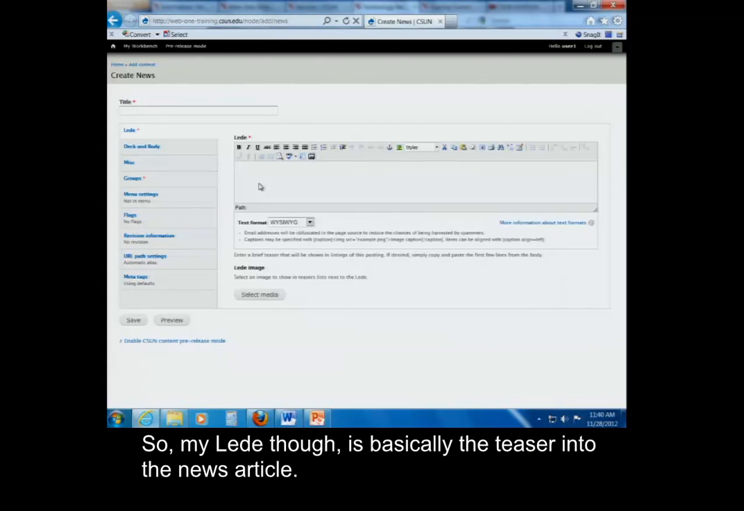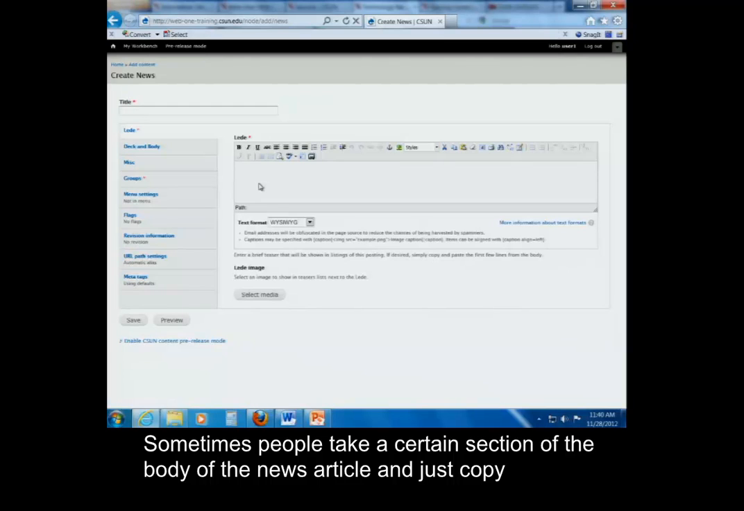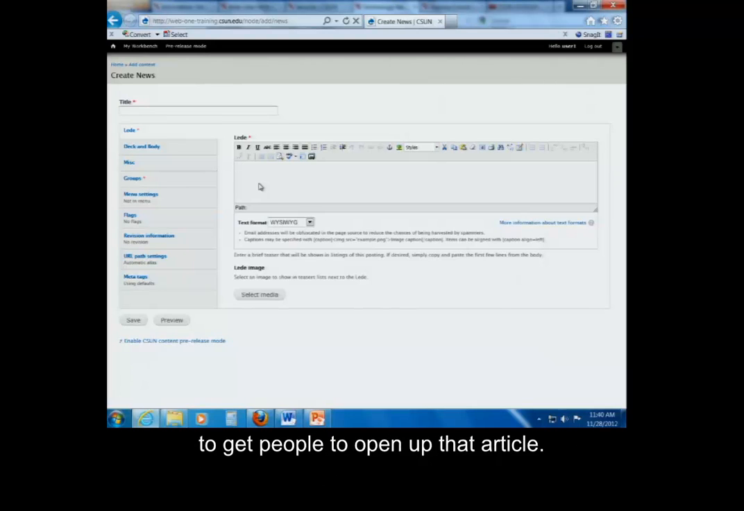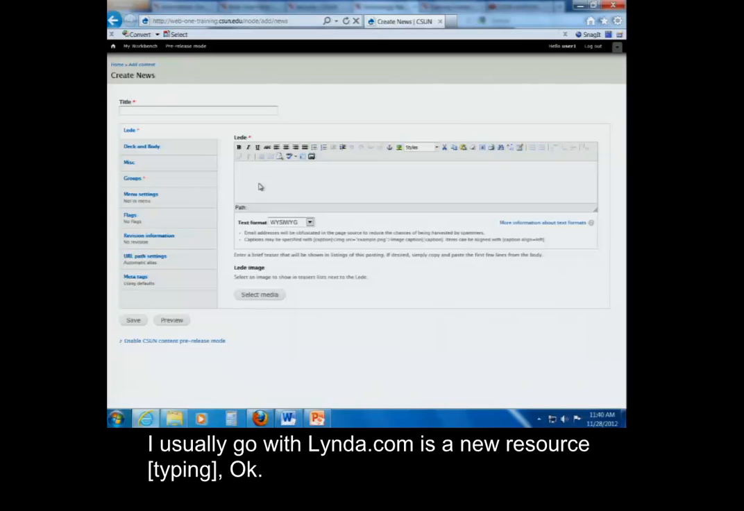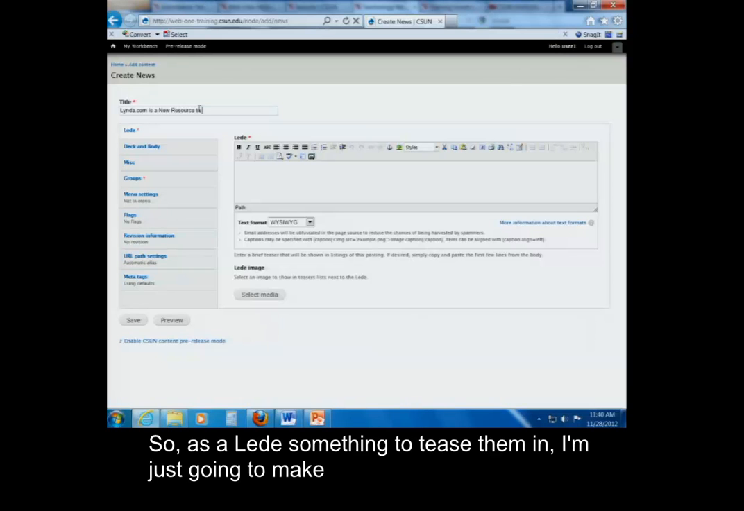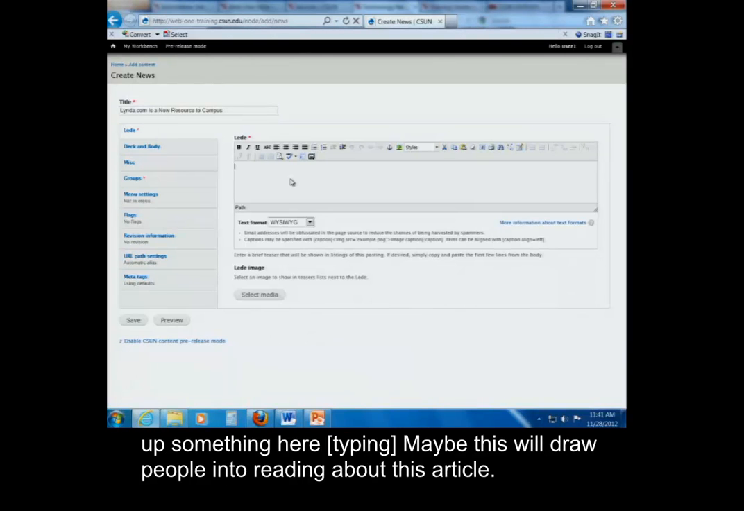So my lead, though, is basically the teaser into the news article. Sometimes people take a certain section of the body of the news article and just copy and paste it as their lead. But you can write something completely new for the lead to get people to open up that article. So as a title, I will just go with something I usually go with. Lynda.com is a new resource. Okay, so as a lead, something to tease them in, I'm just going to make up something here. Maybe this will draw people in to reading about this article.